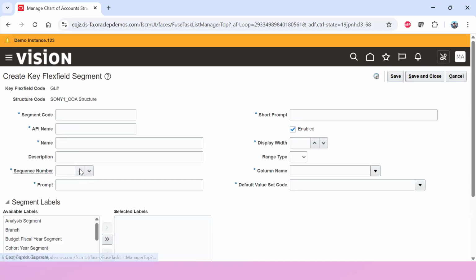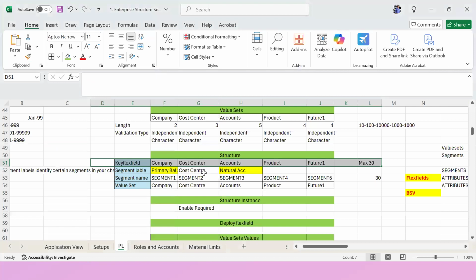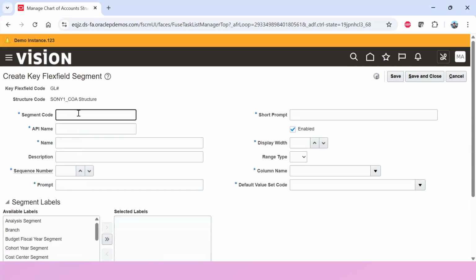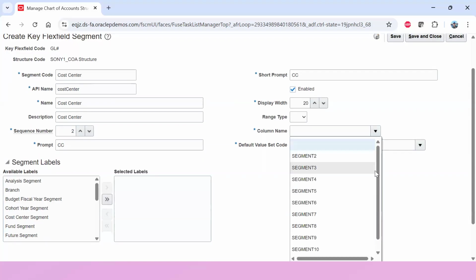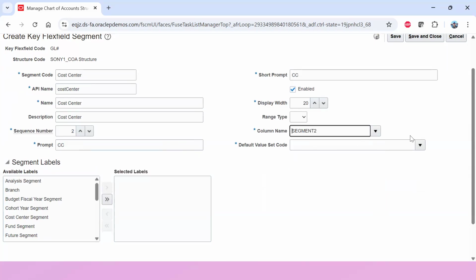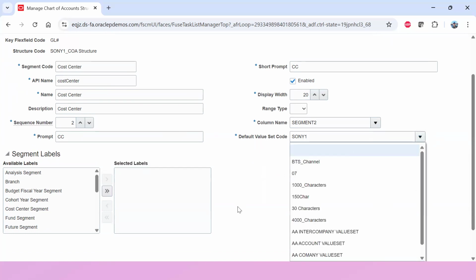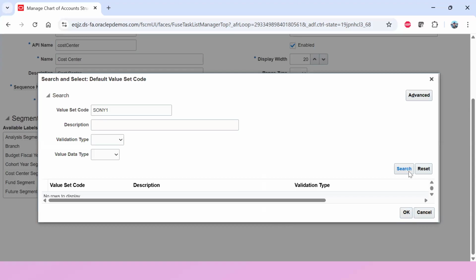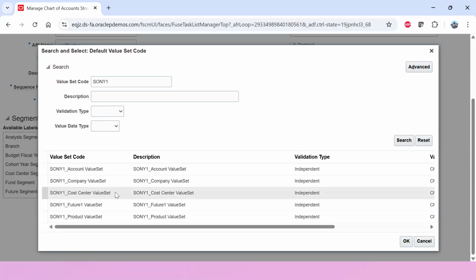Click on the plus button again. Now cost center. Same process for the cost center as well. Sequence is 2. Shortcut is CC. And you can put 20. For segment column name, we have used 1, right? 1 cannot be used again. So now we can select segment 2. And here you can search for Sony 1 cost center value set. We created the cost center value set, right? Let's search for it. This is the cost center value set.